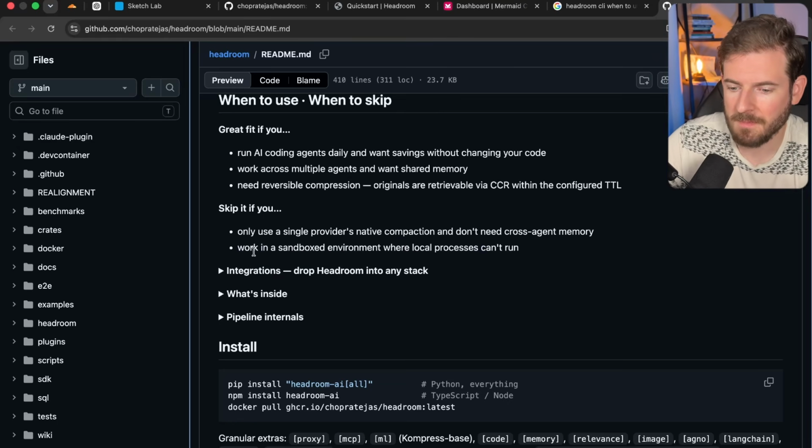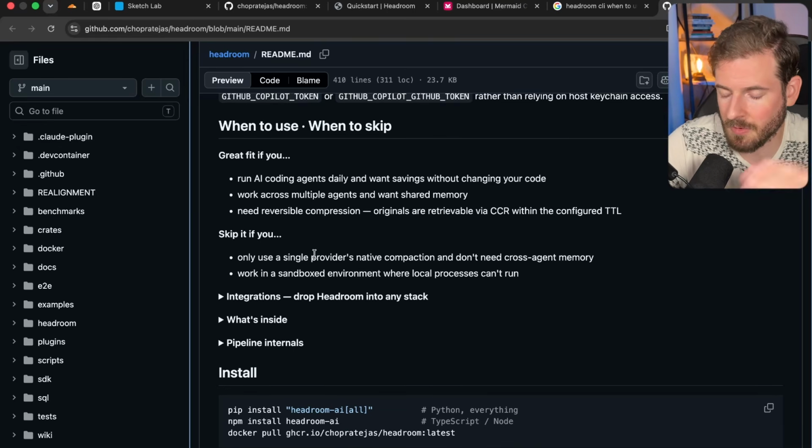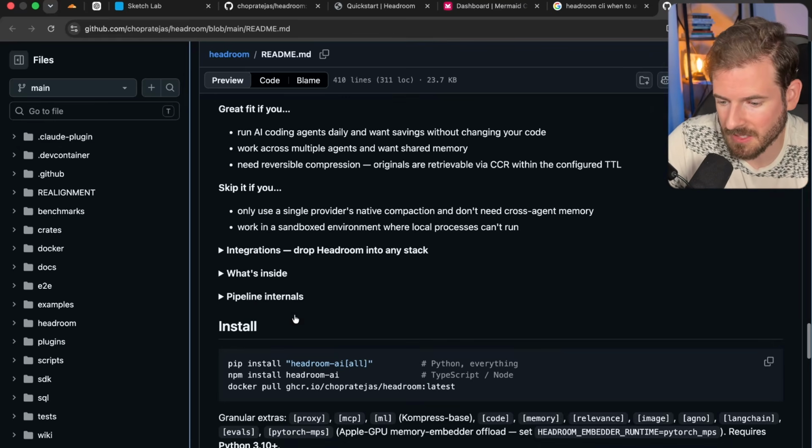So again, there's no reason to have this. If you're going to spin up a sandbox that runs in isolation and gets torn down, is it useful having headroom live there? Probably not, because the savings are not going to add up over time. Where you get the savings, from what I understand, is having this run for a long time and it slowly starts to learn your code base and where it can optimize and save on tokens.